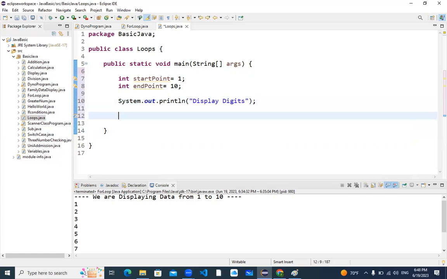Now I will run the for loop script. For, I will add the start point. For start point, semicolon. Now put the condition: start point less than or equal to end point. It is the same as what we declared, guys.